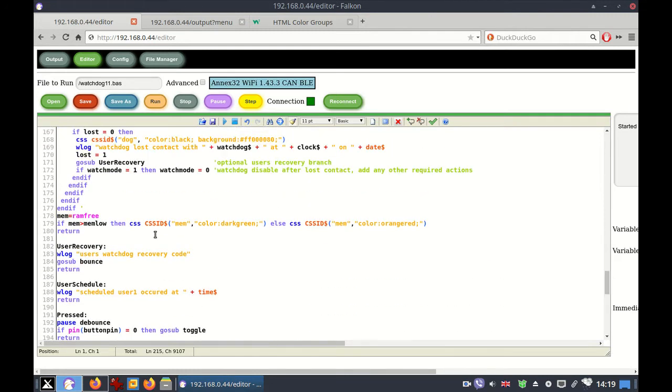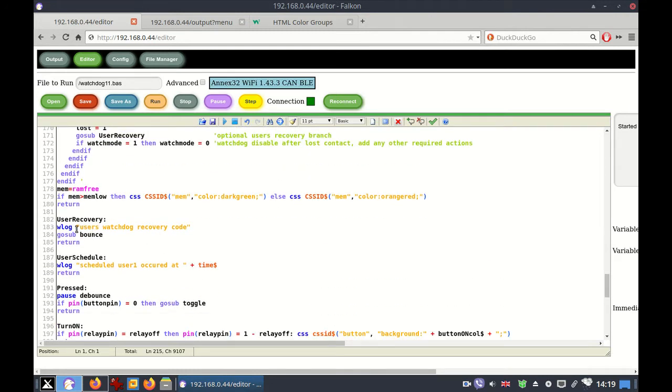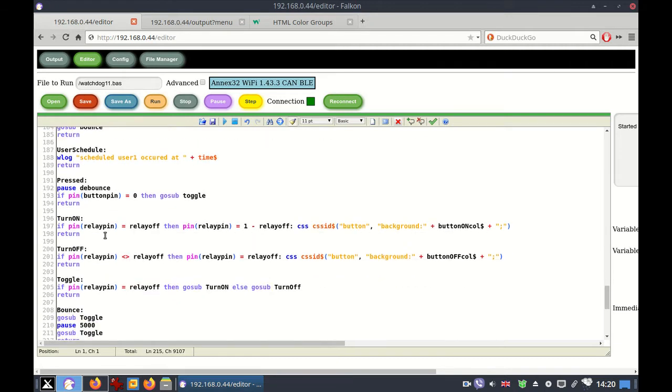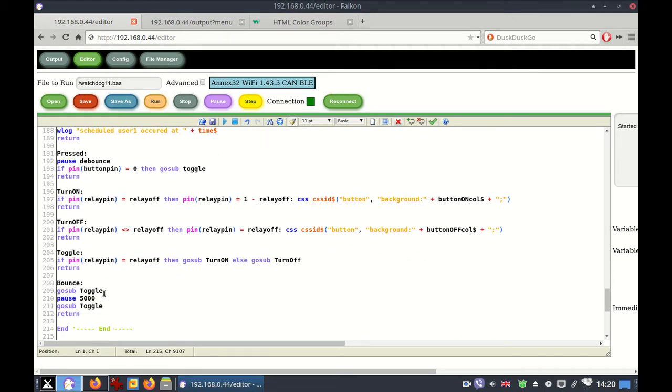Down at the bottom here, there's a couple of routines. One is the user recovery. If the watchdog loses contact, it can optionally be made to jump here. User's watchdog recovery code. So you put what you want in here. I've got it set to do a bounce, which is toggle the relay, wait 5 seconds, and then toggle it again. So it doesn't matter what the previous state of the relay was.